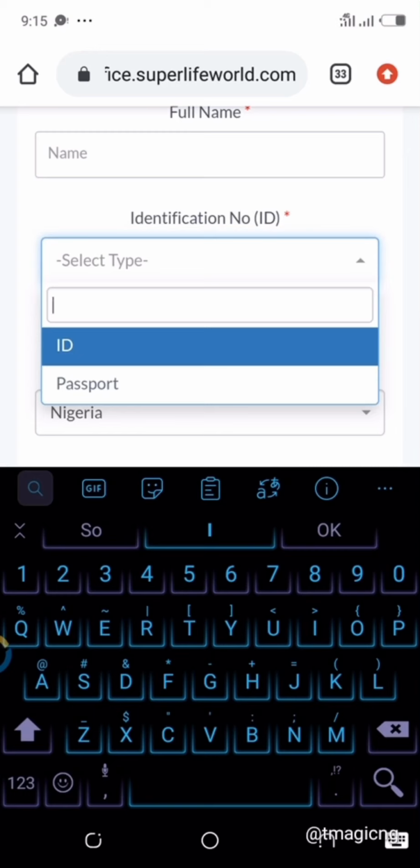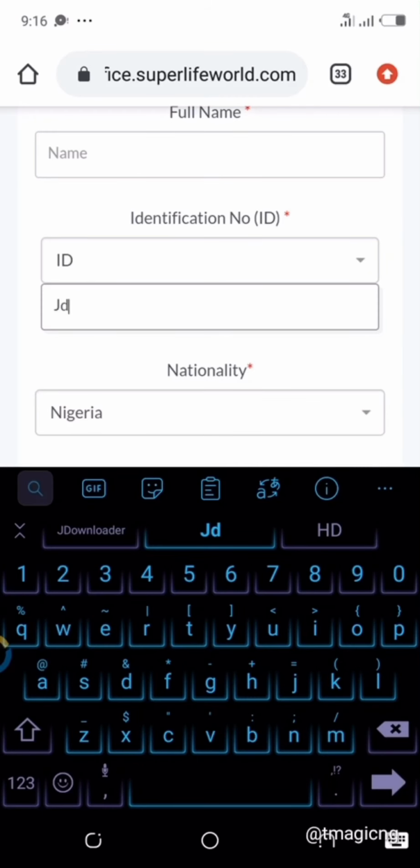Now on the regular ID cards we have different things. We have the voter's card, we have the national identity card, and we have the driver's license. Superlife accepts only those. Anything that Nigeria actually uses and Nigeria recognizes. So those three, very important. So if you don't have an international passport, you just select ID. Then you go to your ID and write out the ID number there.